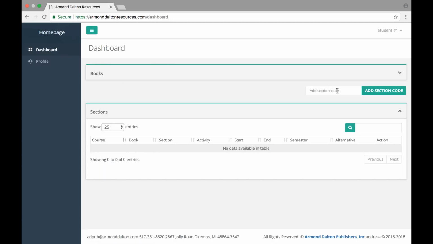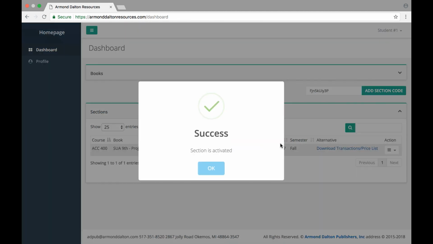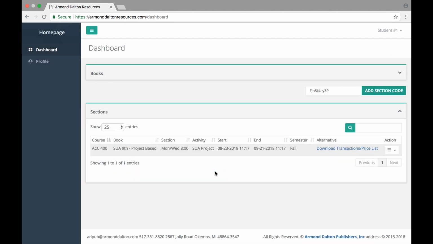In the Add Section Code box, you will be putting in the section code that your professor gave you for the course. Click Add Section Code. You will then see the activities for that section populate in the sections box below. There will be a start date and time and end date and time that's listed.